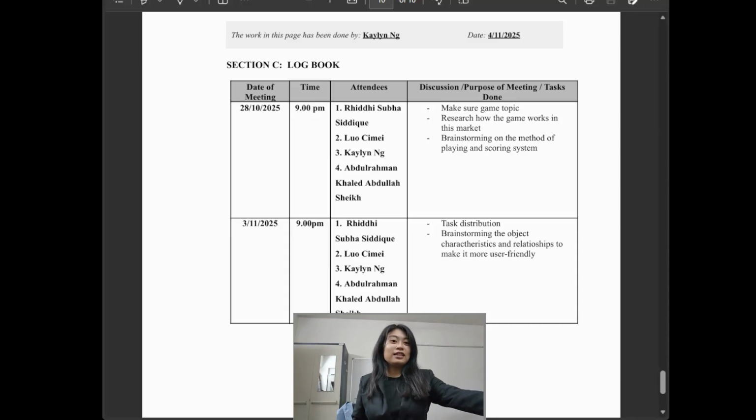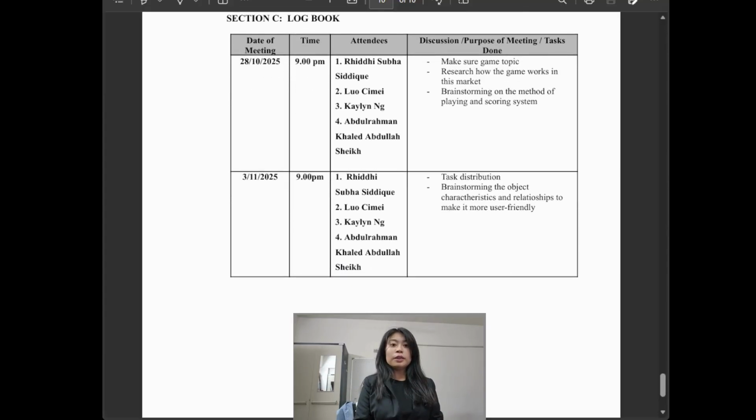So finally, Kaylyn again covering section C, which is our logbook and also our conclusion. For our team collaboration, we followed a structured approach with 2 key meetings. On October 28, all of our 4 members met together to finalize our game topic, conduct market research on similar games, and also brainstorm the core of our gameplay mechanics and scoring system. This foundational work ensured we have a solid concept before moving forward.